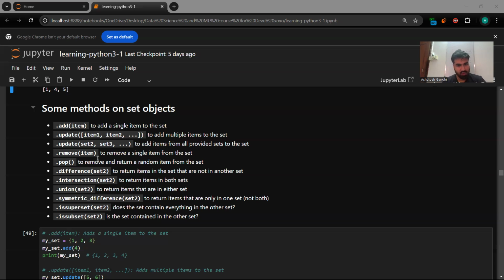We can also remove a single item from the set using the remove method. And similar to list, we can use pop and we can remove and return a random item from the set. See why it is random? Because the order is not defined.